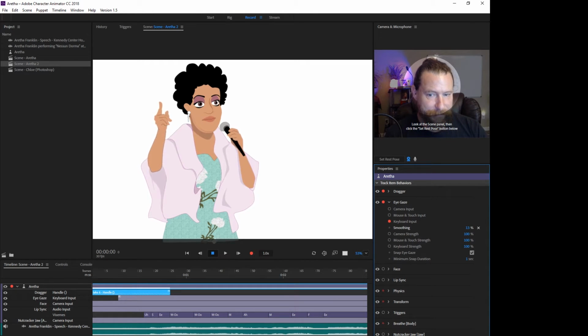You can set the smoothing, and we'll just turn camera input on for a second here, and that's just going to say how smoothly they transition. Oh yeah. And I tend to keep that kind of low because your eyes rarely do that. They just tend to dart around a good bit. And then you can set up your camera strength, mouse and touch strength, or keyboard strength to determine how much these different inputs affect the eye movement.